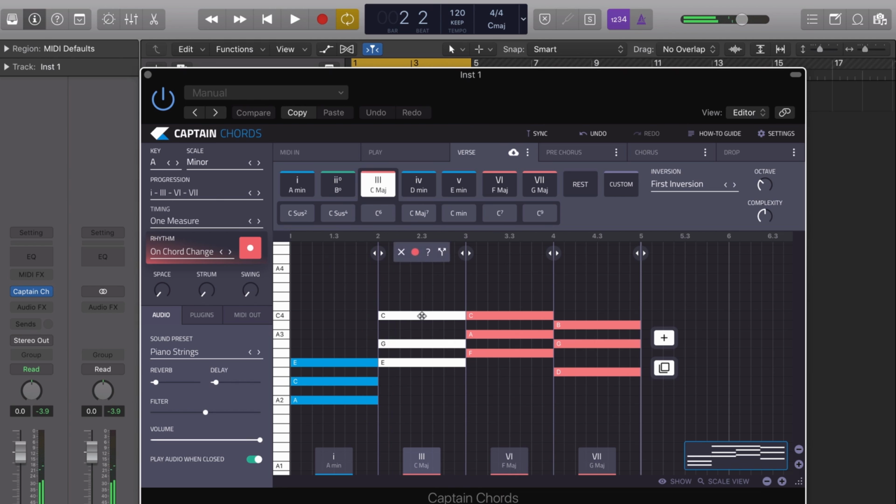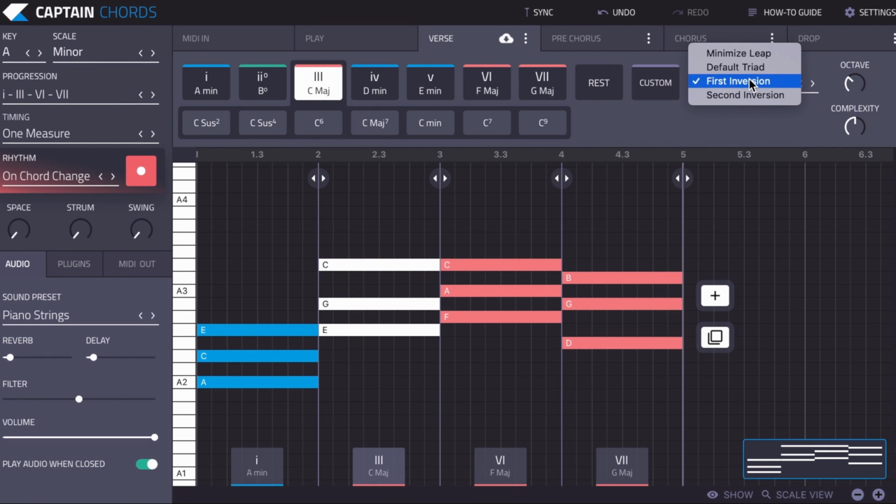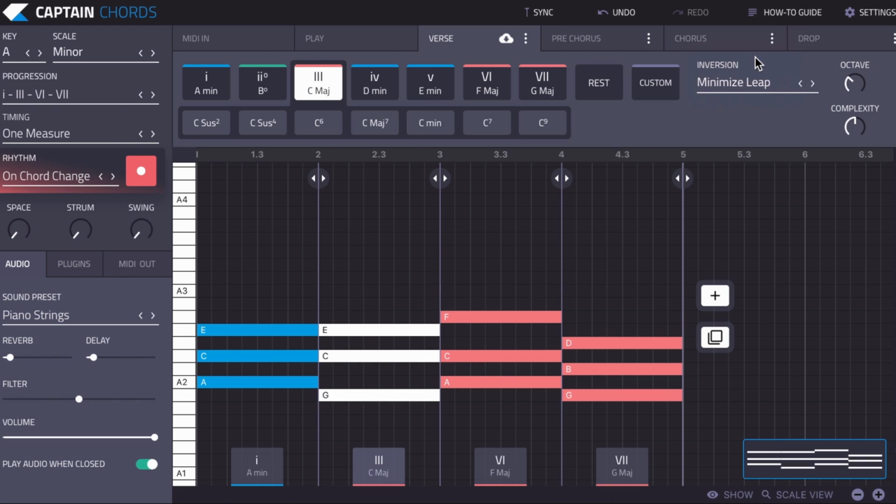What we can do is, by setting the next chord to minimize leap, it plays the same chord, but it changes the voicing so that there's not such a dramatic leap between the chords. And this sounds much better. I'm sure you'll agree.